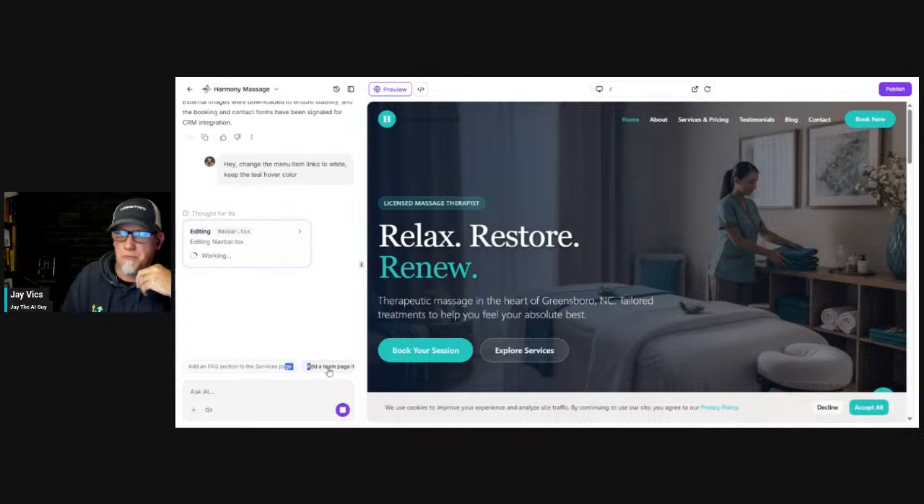Add a team page if Harmony hires more therapists. Okay. So you could click that and you'll have a team page on your website. Add an Instagram feed to the footer. Right. So it's giving me suggestions of like, here's how you can make it better. The AI knows what else we can put on the site. How cool is that?